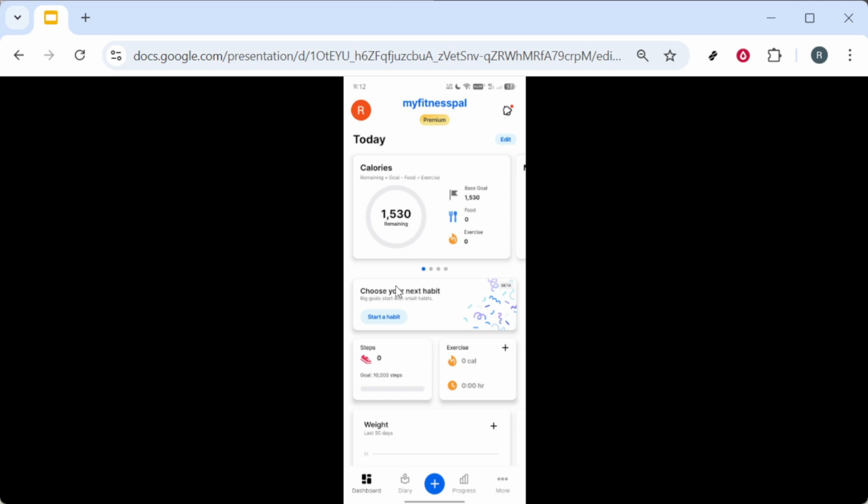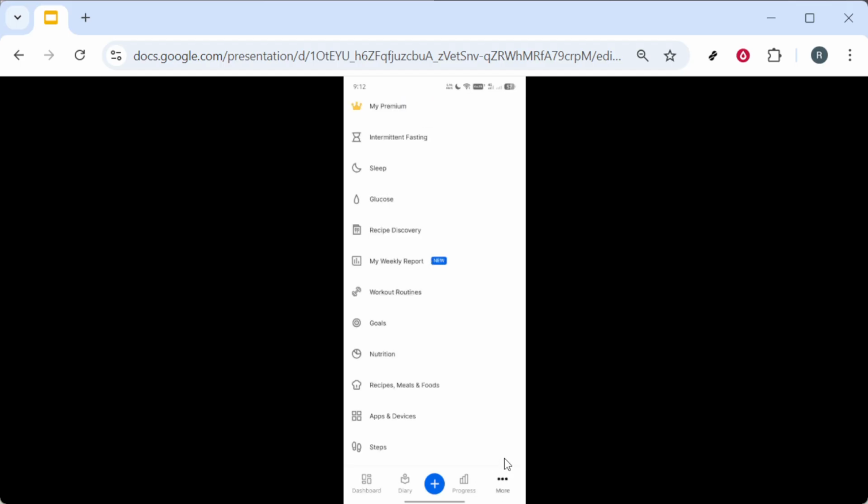Once you're on the main dashboard, look for the More menu. Depending on your device, it's often at the bottom right or represented by 3 horizontal lines. Tap that to open your settings and tools. From there, choose Apps and Devices. This is where MyFitnessPal lists partner apps that can share data.